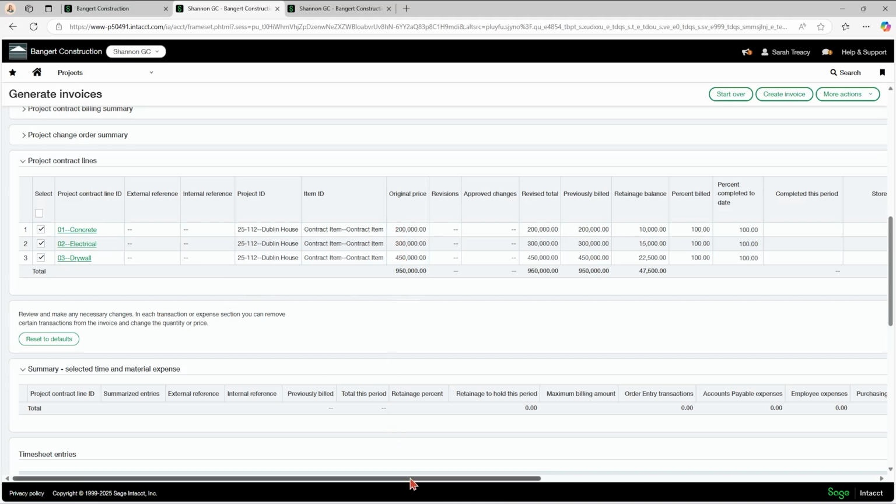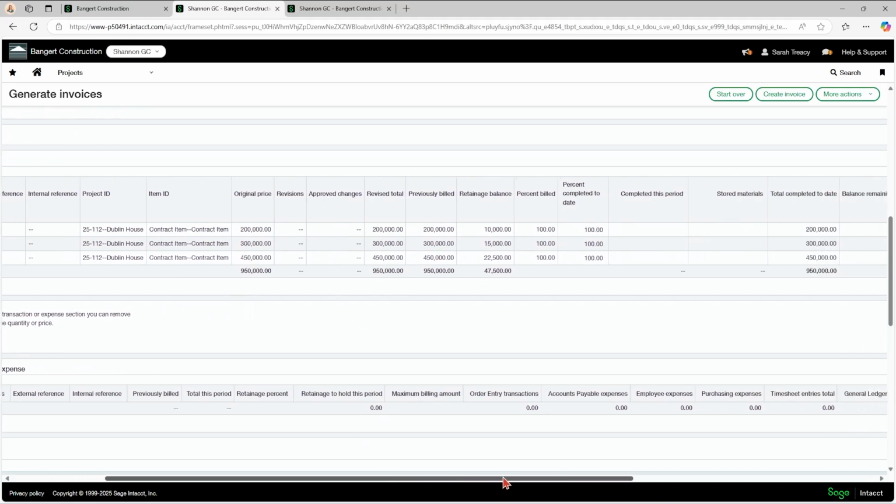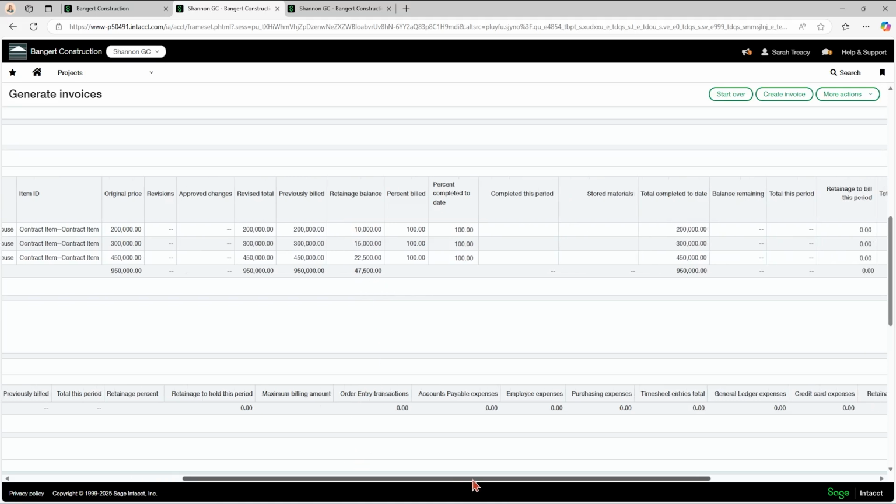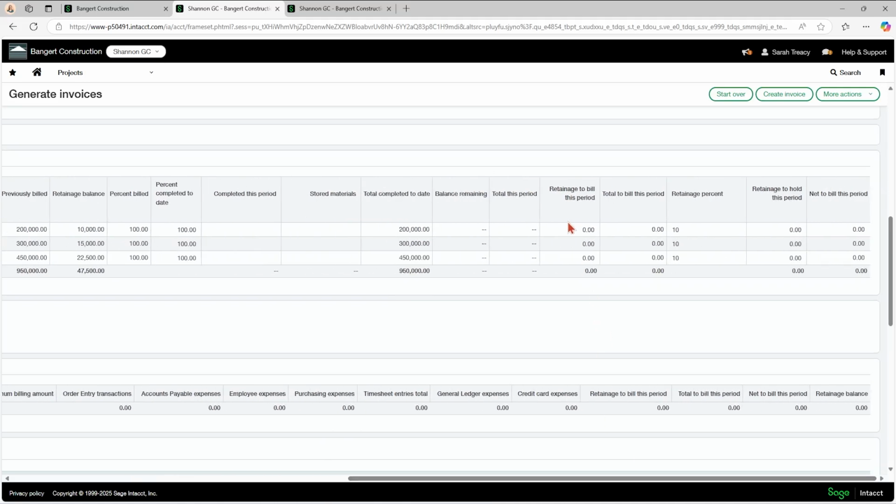So I have billed 100% and I have 5% retainage held on this project contract. I want to release that now today. So I'm going to go all the way to the end here, and into my retainage to bill this period column, I'm going to put my amounts that I want to release. So 10,000 for line 1, 15,000 for line 2, and 22,500 for line 3. So I'd previously released 5%. I want to release the rest of it now.